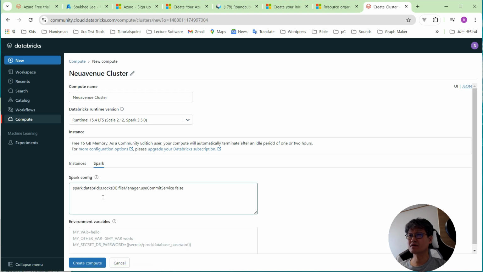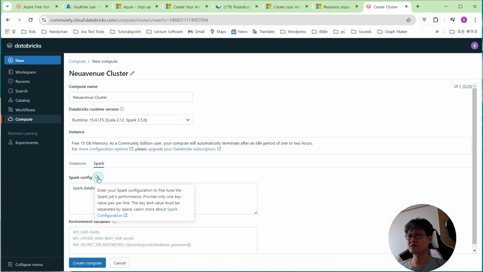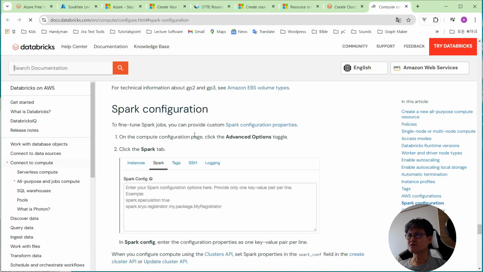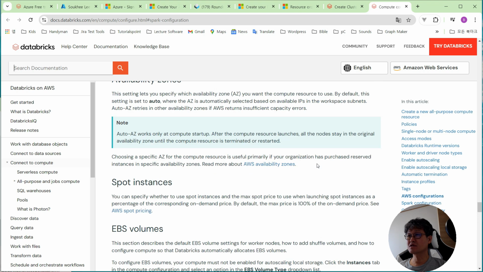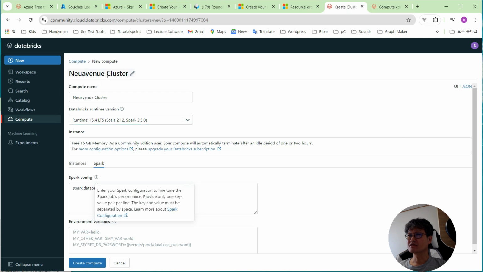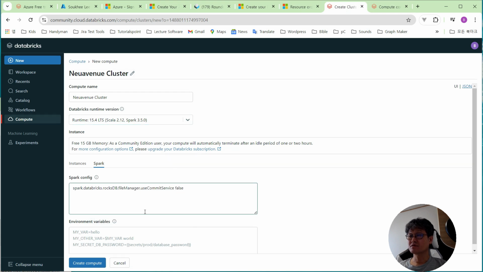Once you click Spark, the space is configured like this. You can enter your Spark configuration to fine-tune the Spark job performance. Provide only one key-value pair per line. The key and value must be separated by a space. If you want to touch the Spark configuration, there are a lot of options you can use. I'm going back to my NeuaVenue cluster, and I'm just using the default configuration.